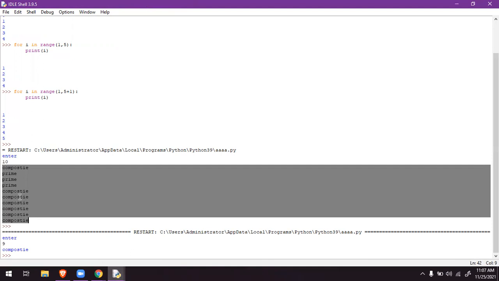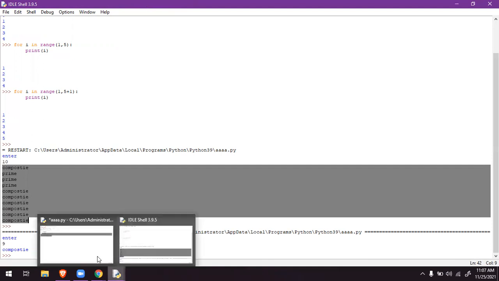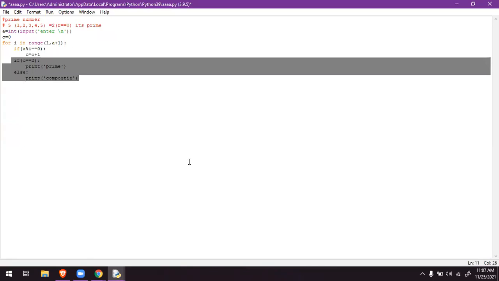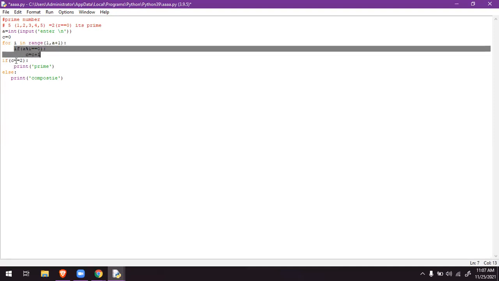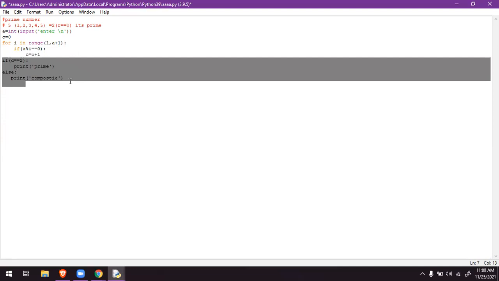If I don't want this mess, I have to come out of that if loop. It is done simply by giving the backspace. What happens if I give backspace? I'm executing this if condition separately and this if condition separately.